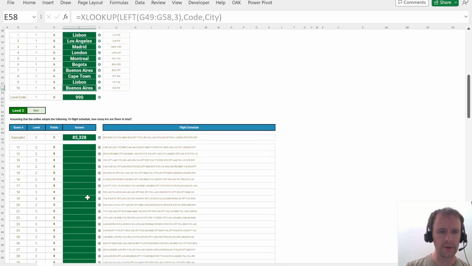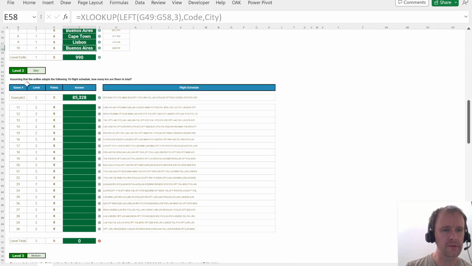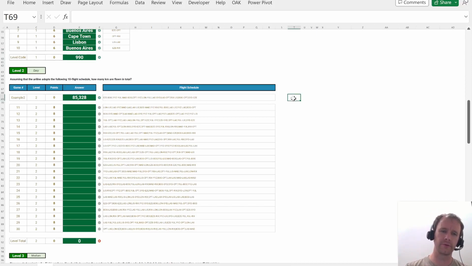All good, happy days. So then the next thing is, assuming the airline adopts the following 10 flight schedule, how many kilometers are flown in total? Now, this one isn't super advanced, but it's a good example of breaking down your steps. So you could do this just as one big block formula, but let's break it into a couple of pieces.